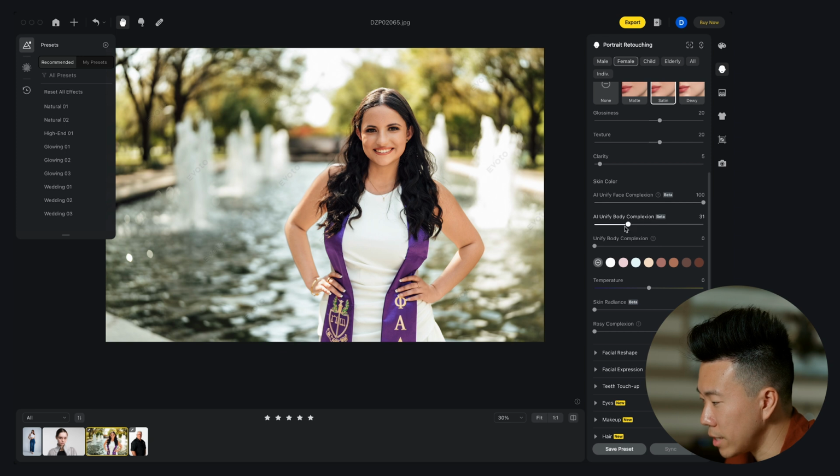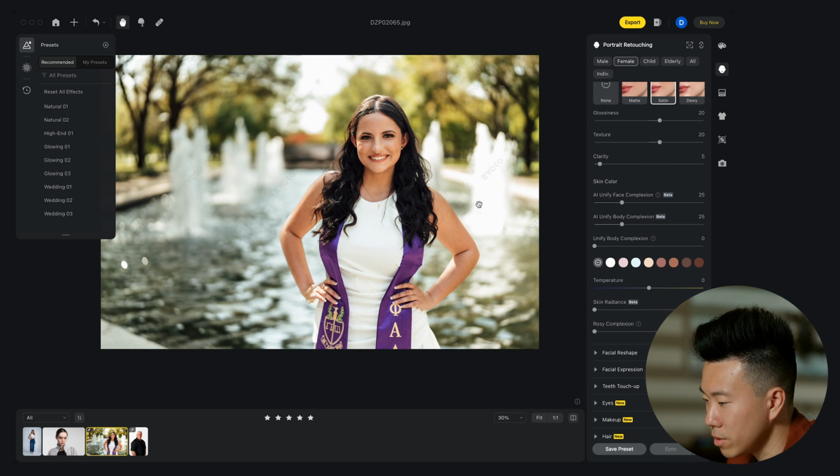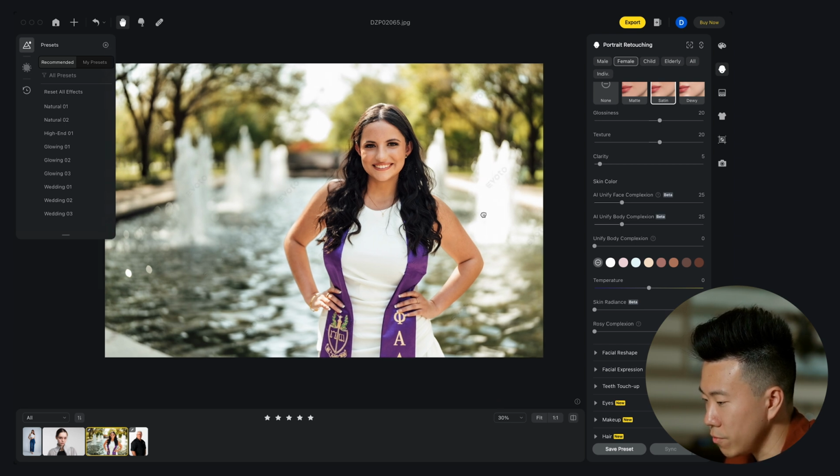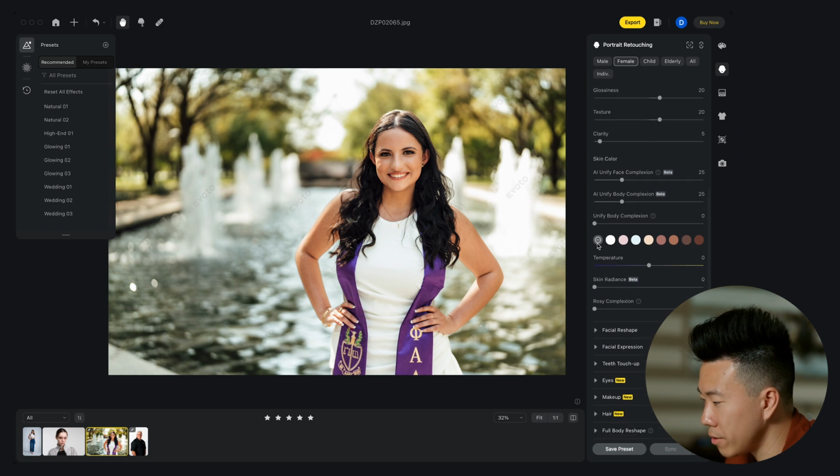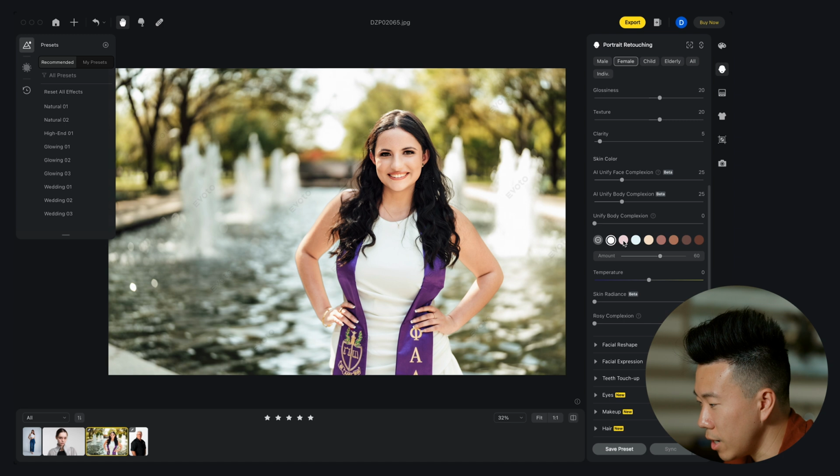Now, I don't like turning that too high up. I like to throw it around 25 and 25. Just does a little bit of work there, but I still like the shading of the original photo, but it just adds a little bit more of that retouched look. And of course down here, there's some really crazy settings. You can change the complexion completely of your subject to super pale to really tan, right? It's actually really cool what this can do.